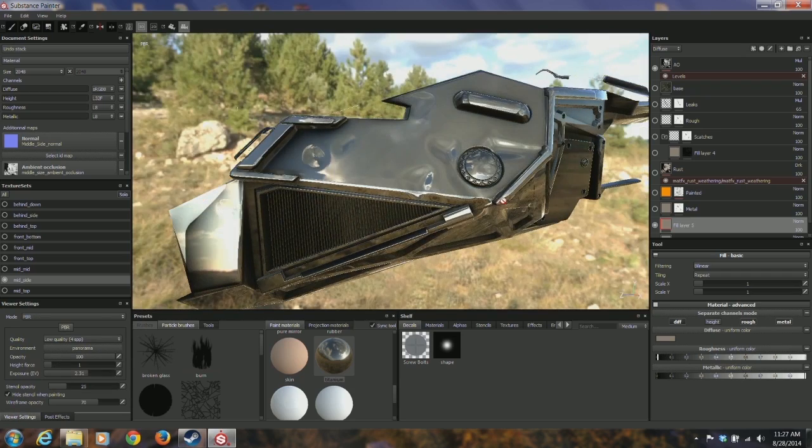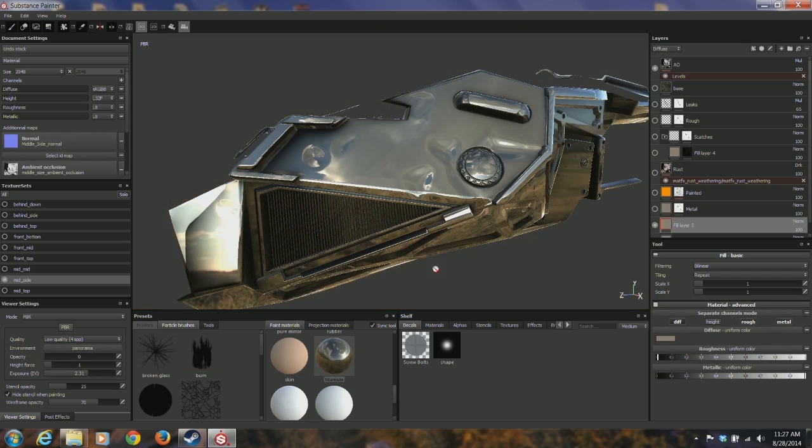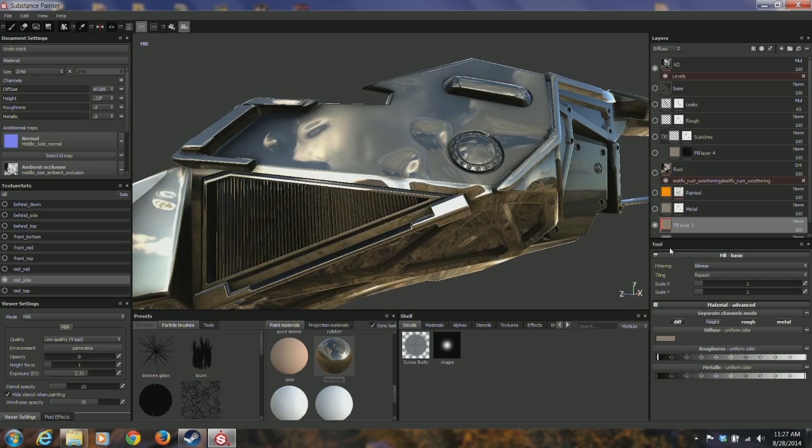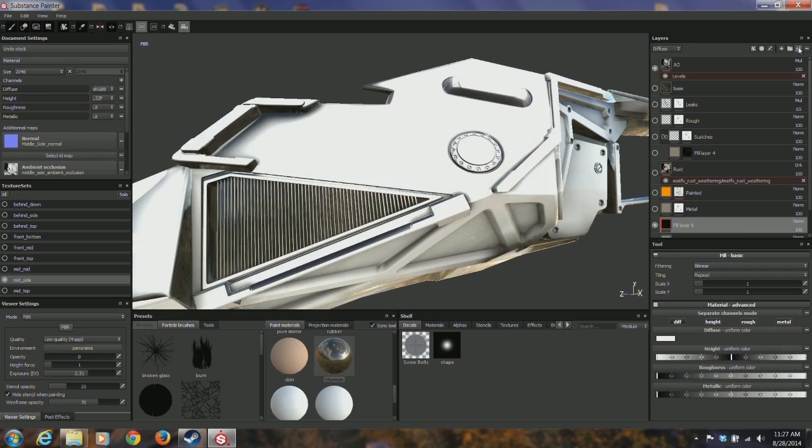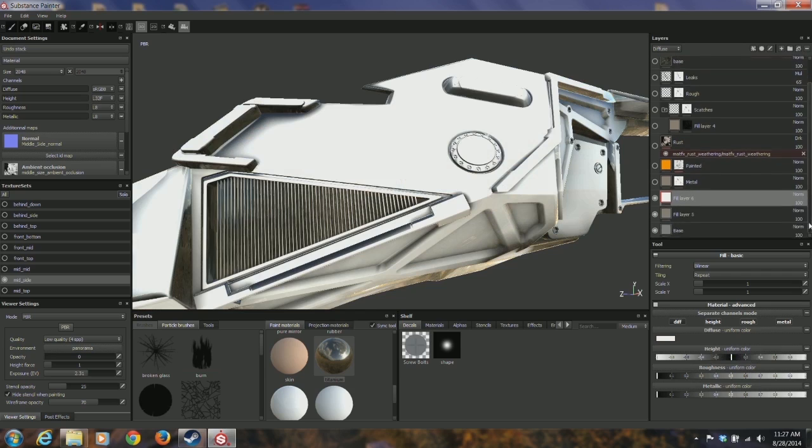You can use any IBL. The renderer is actually using image-based lighting, and you can use any EXR or HDR file that you can bring in, in panorama format. For this, I'm just going to turn the opacity off so we can see what we're doing. So here we've got this titanium metal layer. I'm going to create another layer on top of this, so we have two fill layers.